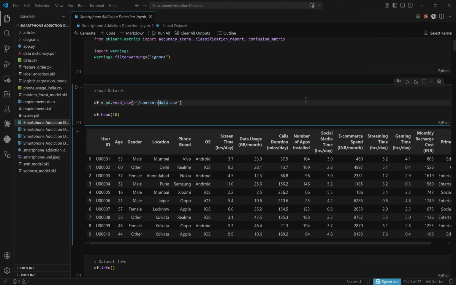Today we are going to discuss smartphone addiction detection prediction. So here what we are doing is we are trying to detect if the person is addicted to their smartphone or not based on their data.